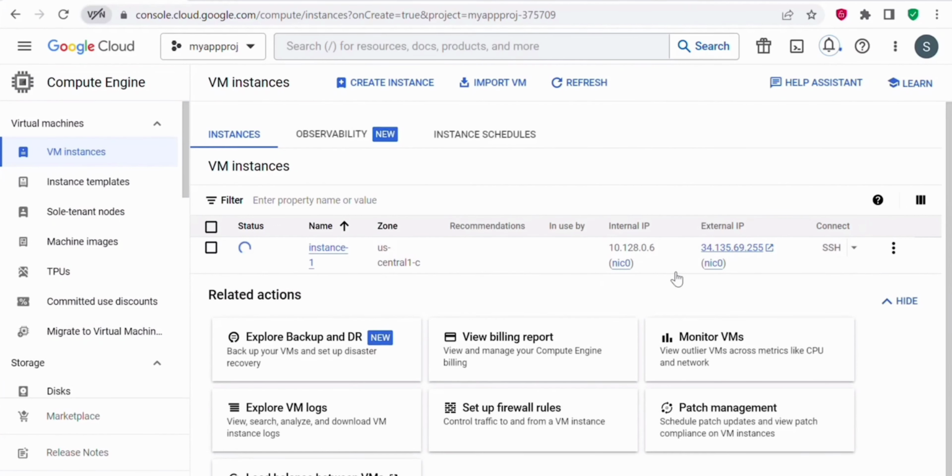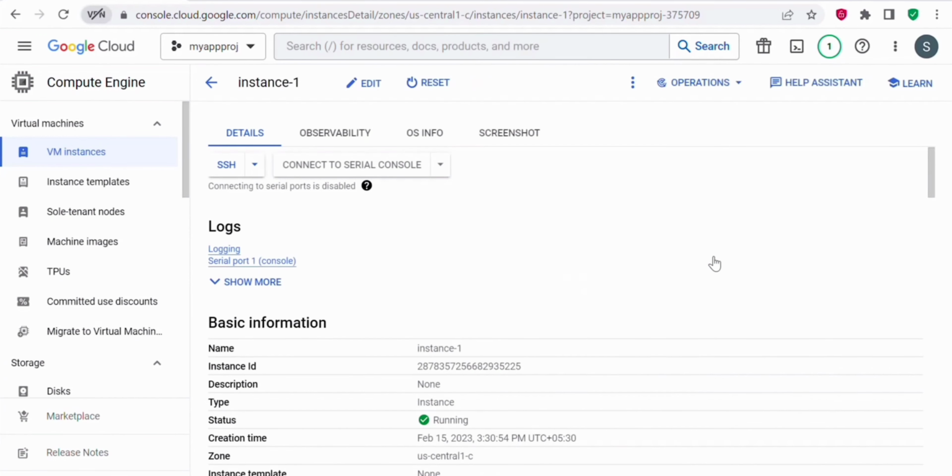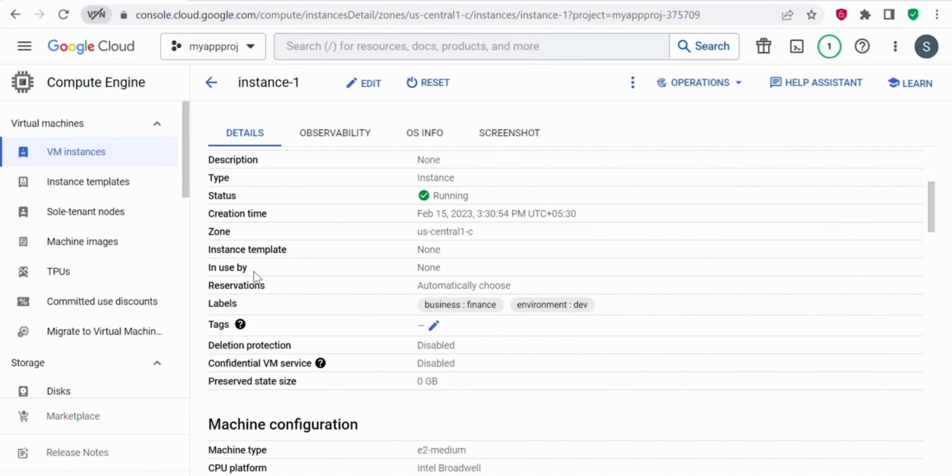It is creating a VM instance now. So now we have successfully created a virtual machine in GCP. The status shows the instance is running. You can click on this instance to check more details about this instance. Under basic information, you can check the instance status and the details.